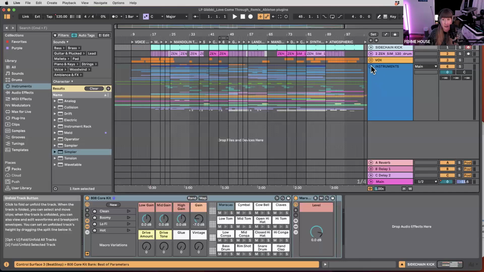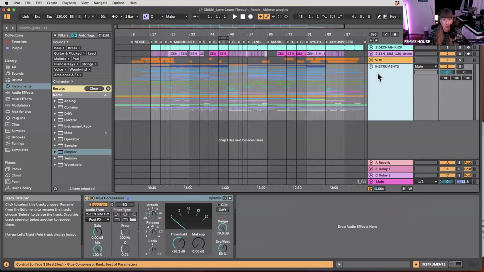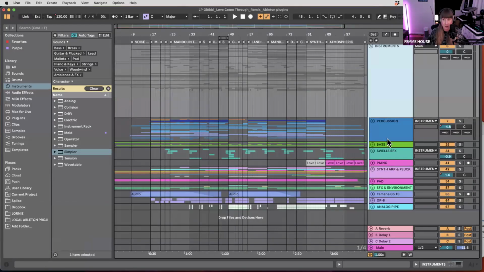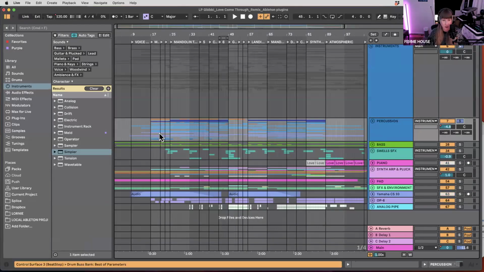I wanted the vox to be separate from all the other instruments. And the instruments, I had so many different kinds. Like, look at all the percussion. Let's just dive into the percussion.